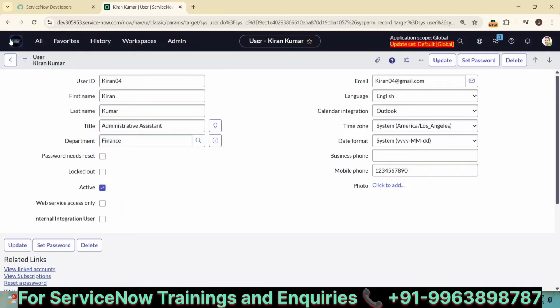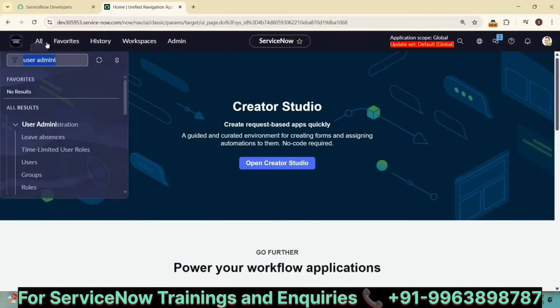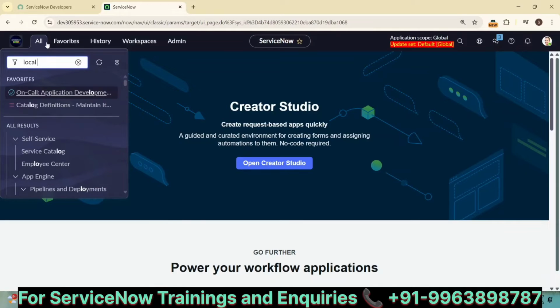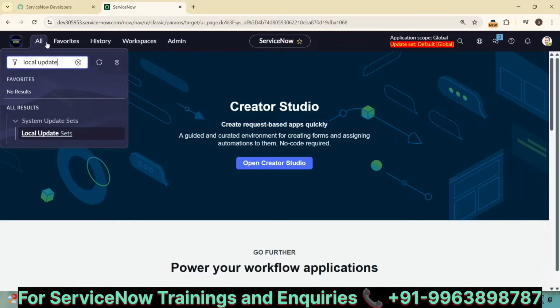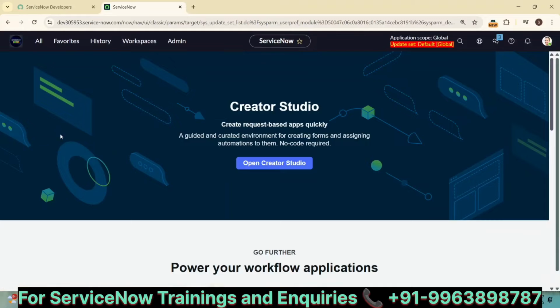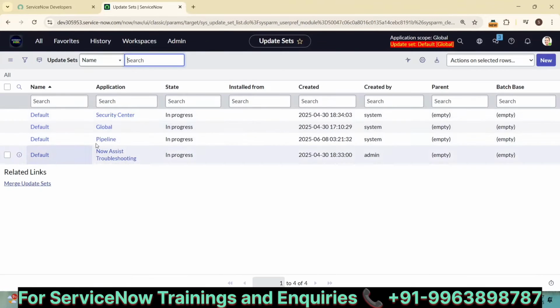Filter navigator, local update sets. Under the System Update Sets application menu, we have the Local Update Sets application module. Just click on this module. It will display the existing update sets.